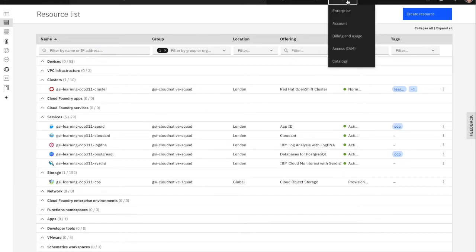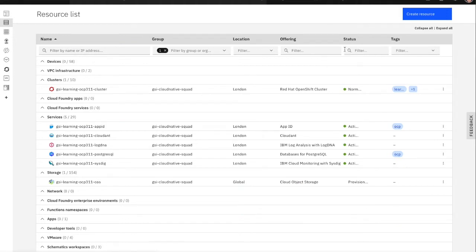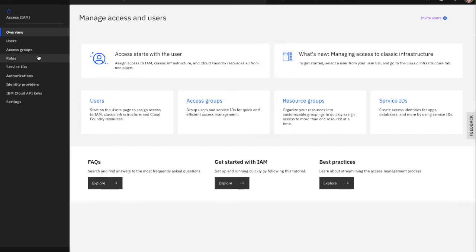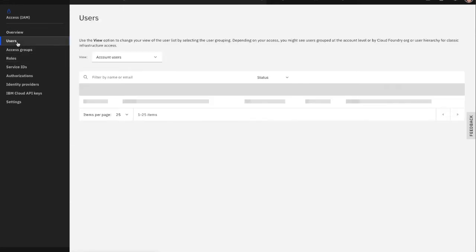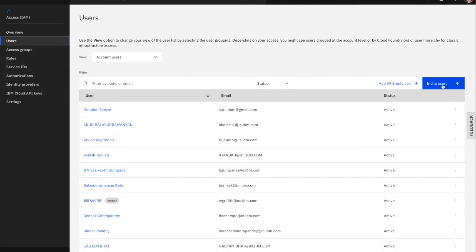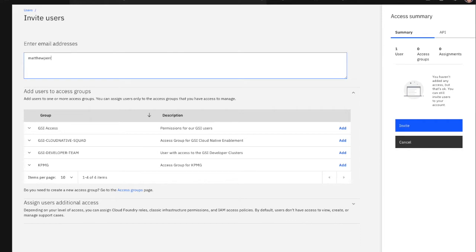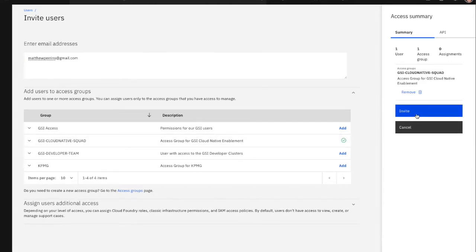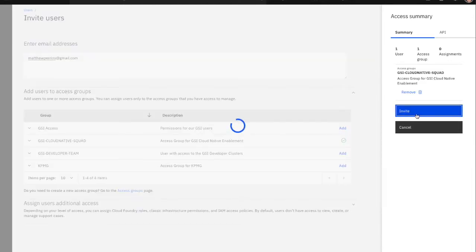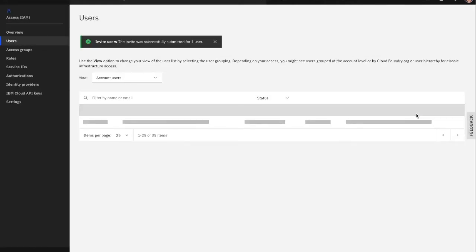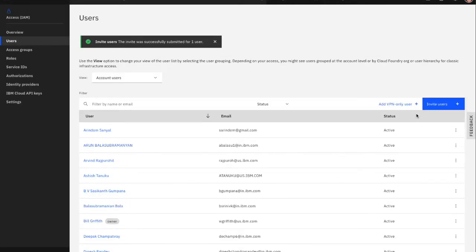We'll navigate to the IAM, Identity and Access Management area of the console. We'll navigate to the user list, and we will invite a user to a particular resource group. So I'll invite myself. I can pick the team or the resource group we want to invite them to, and that's how easy it is to add a developer to a resource group and an access group.